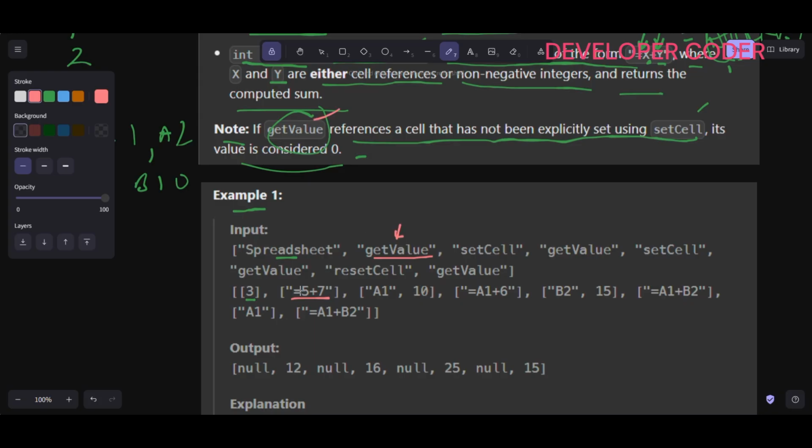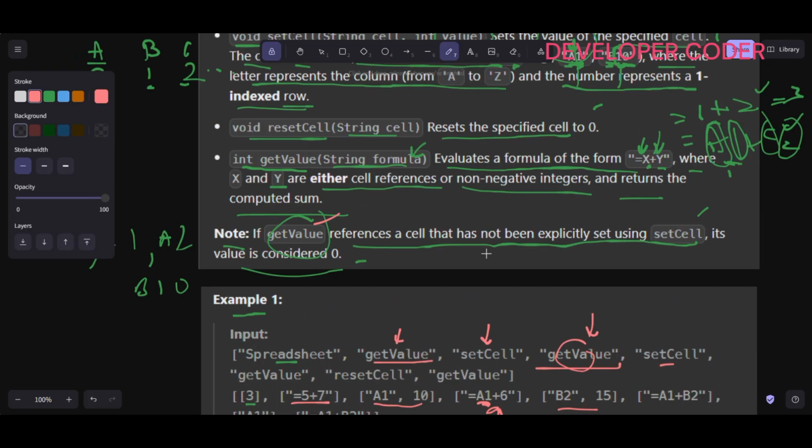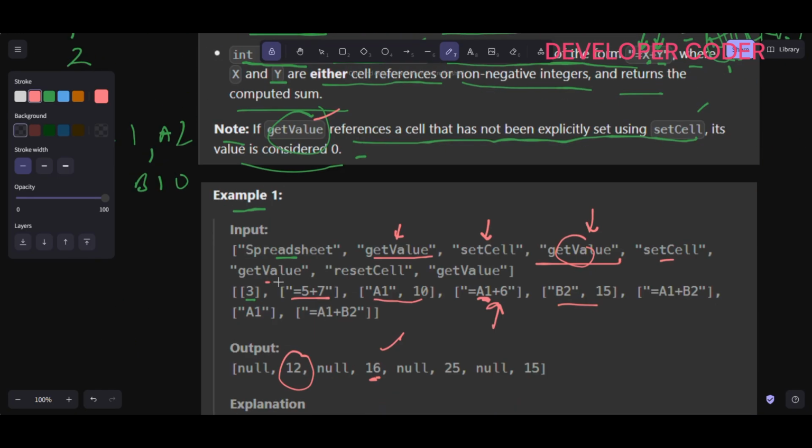See, get value, 5 plus 7, so I'm getting 12 here. Now this next get value, 1 2 3 4, 1 2 3 4. First at a1, what is the value at a1? In the set cell we pass a1 is 10, so 10 plus 6 is 16. So here we are getting 16. And then set cell b2 15, at b2 we are going to add 15. Set cell is nothing but setting the value. And then get value a1 plus b2, so a1 is 6, b2 is 15.